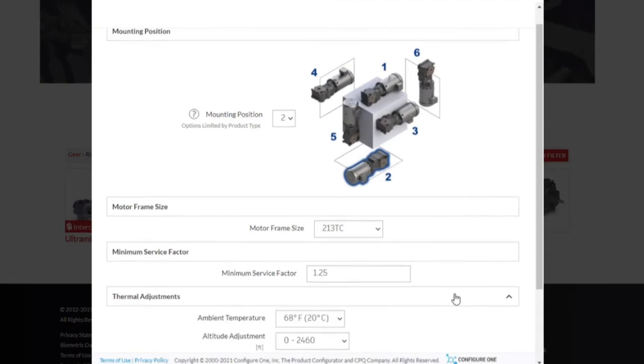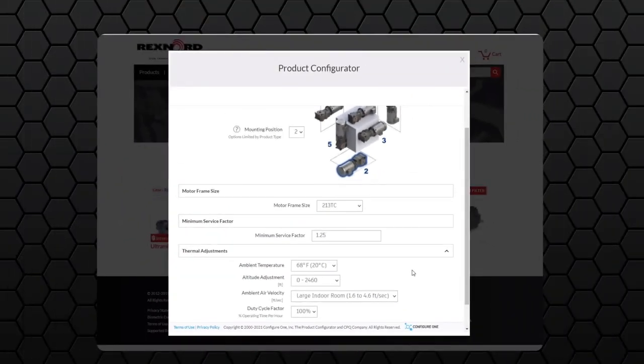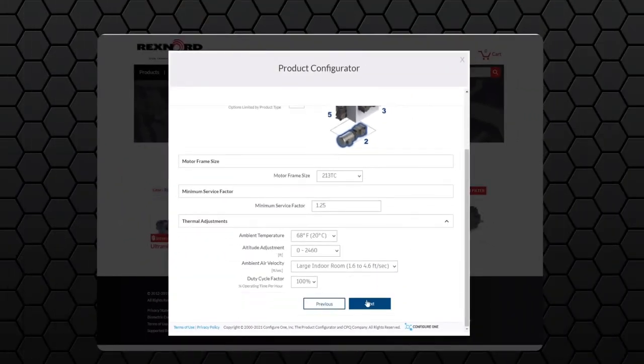The next area, thermal adjustments, is critical to ensure the selected drive performs well in your application. If you know your gearbox will be running in extreme ambient conditions, increased altitude, or be running outside or in a confined space, this is the area to adjust the defaulted values to reflect your operating conditions. For now, we will leave the values at their defaults. We can click next and go to step 3, which is the results screen.